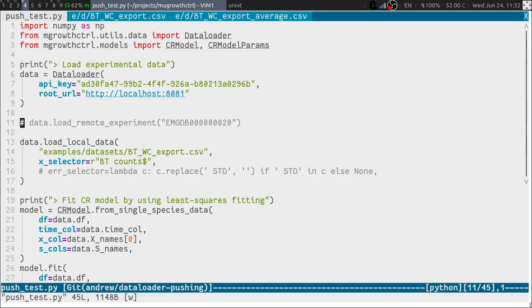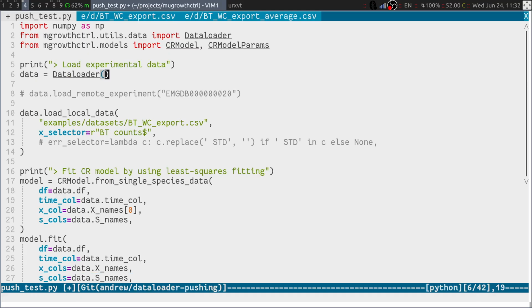I'm going to use this example file to demonstrate how to push data to MgroDB. First, I'm going to load the experimental data. I'm going to use the data loader from mgrowth control utils. This class can be instantiated without any parameters. By default, it's going to make requests to the MgroDB website.